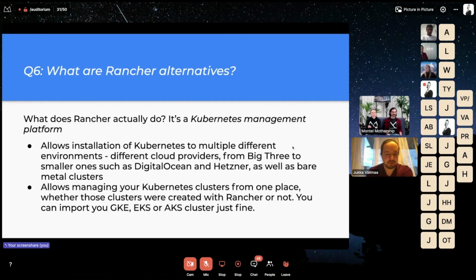But you can also manage all your clusters in one place, whether they were created with Rancher or not. So even if you have, let's say, Google Kubernetes Engine running Kubernetes in Google Cloud, you can view and manage it from Rancher almost the same way as if you had a Rancher-created cluster. So that's the perspective I took when answering these questions. Of course, for installing Kubernetes, there are tons of different tools, so I took a more narrow perspective.